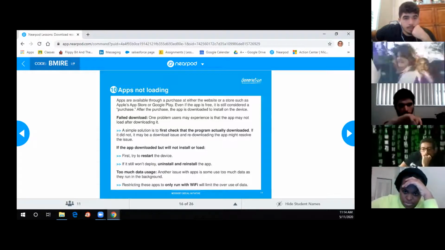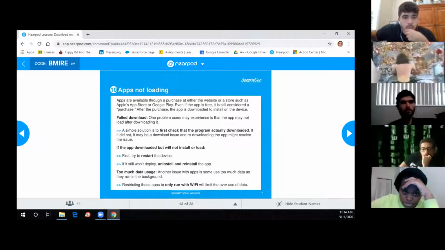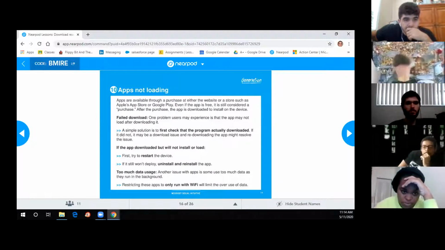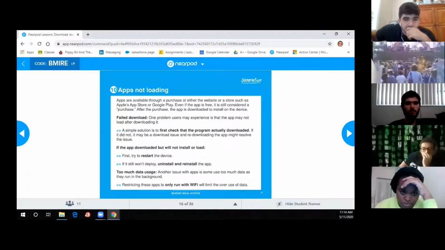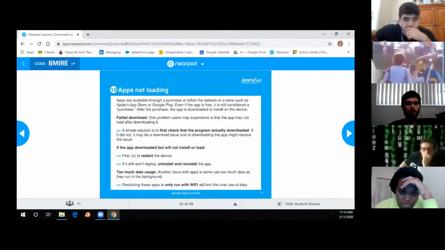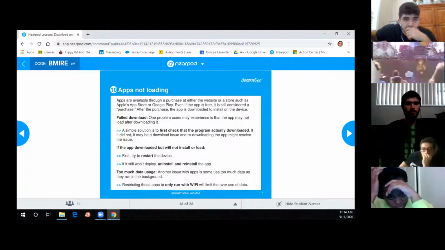Number 10, apps not loading. Apps are available through a purchase at either the website or store, such as Apple's App Store or Google Play. Even if the app is free, it is still considered a purchase. After the purchase, the app is downloaded to install on the device.